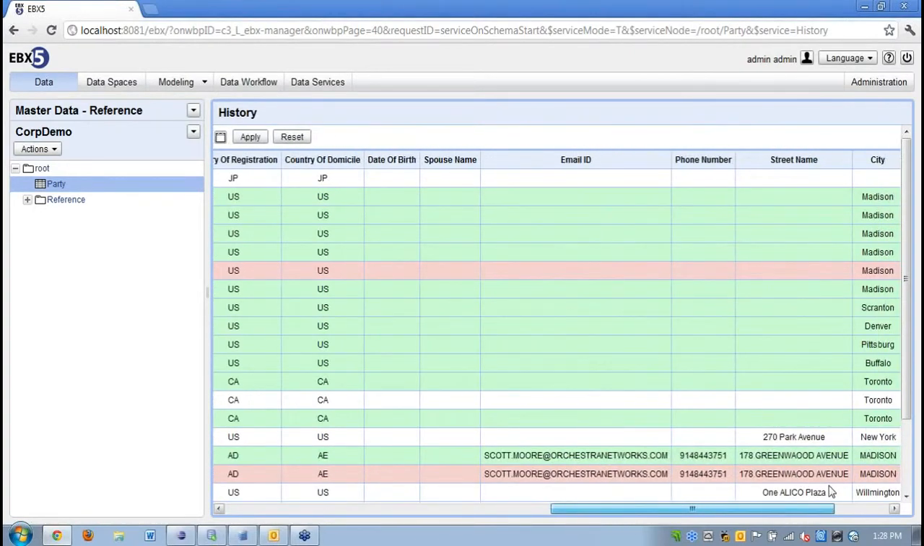So here I can see where things have changed. And it's also easy to search. I can search by a specific user or a role. I can search by an operation. I can specify columns to sort. And I can also give a date range that I want to search the history for.